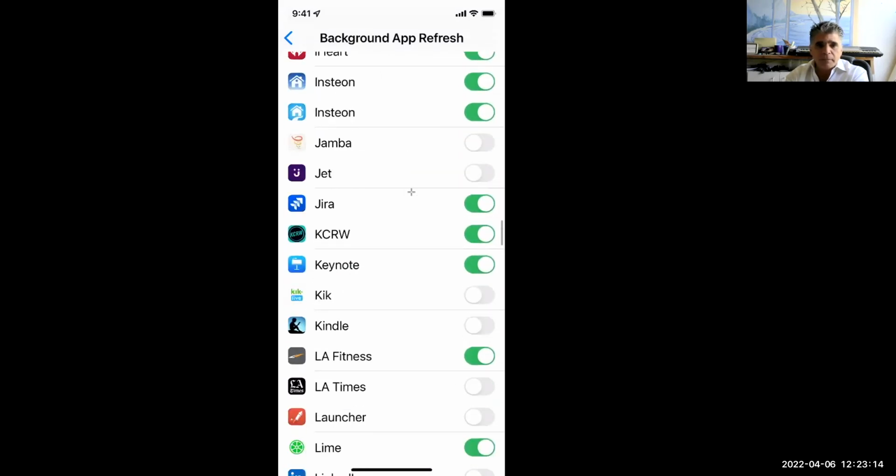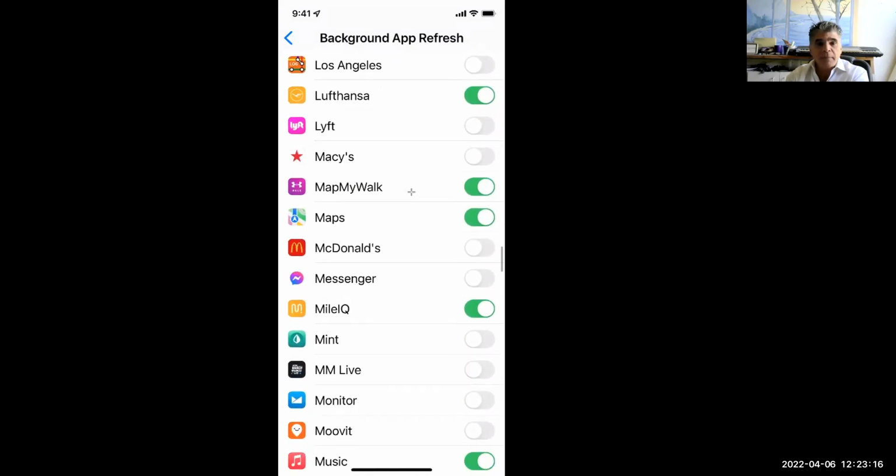So here, I would have maps, there you go, maps is turned on. It needs to be able to do this all the time. And other things that need to track your location, if you want to see how many miles you walked or what your route was, they need to be able to track you, but other things don't need to be working and updating all the time.